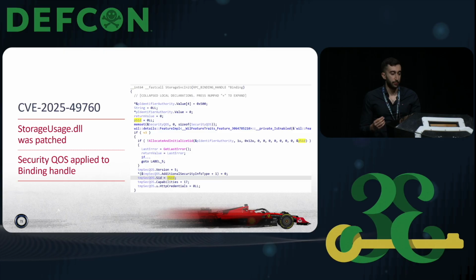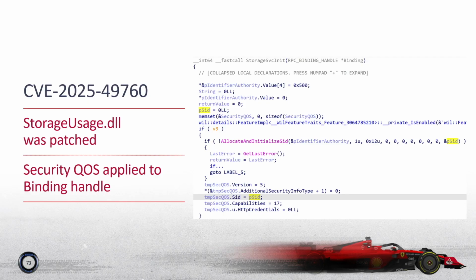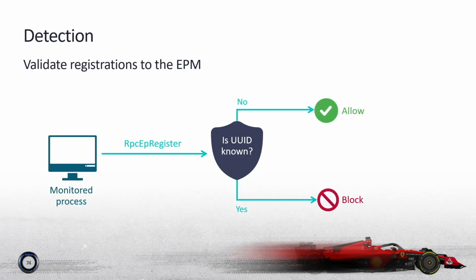The patch to this vulnerability was released on July 8th. The fix was made to the RPC client, storageusage.dll. It improved how the binding was made. Instead of creating a simple binding handle, a security quality of service was applied to it. Now, the RPC connection will be made only if the RPC server is running as a local system account. Since the patch was made only to the RPC client of storage service, it means that there are many other clients and interfaces that are vulnerable to EPM poisoning.